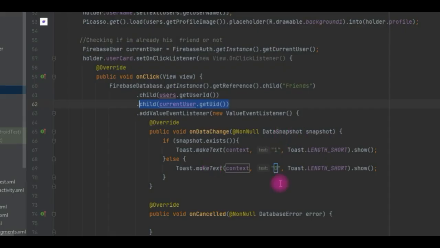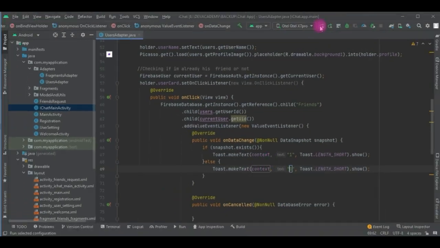Then if it's 0, it means it's not existing, or if it's 1, then it means it's available, so we can continue to chat. So now let's try to run the project and see if I'm getting a user.